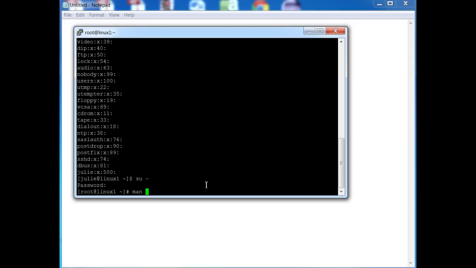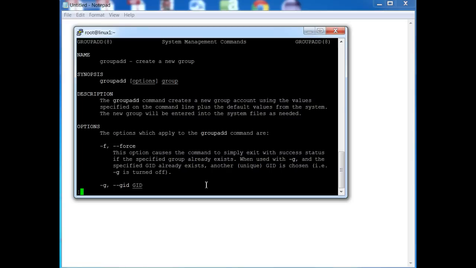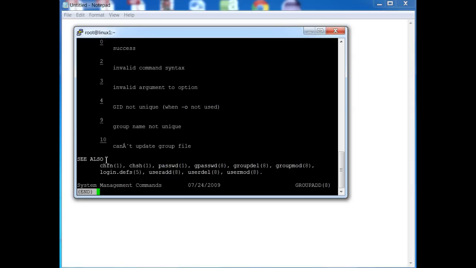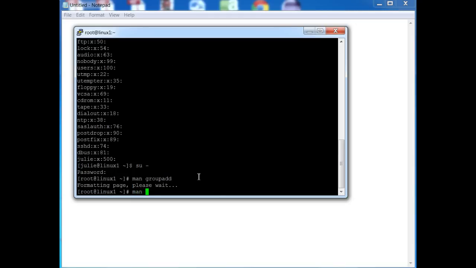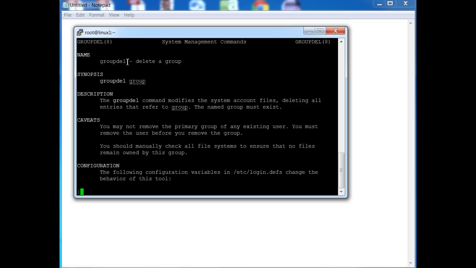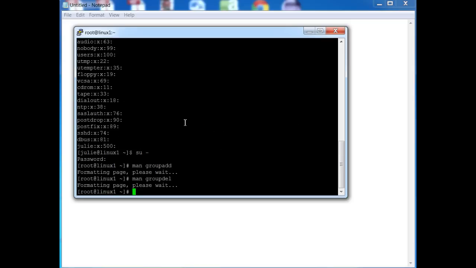Okay, so let me look at the man pages first of all for groupadd. Groupadd takes as its argument a group name, and there's some other options as well. For example, we can force what the group ID number is. And you'll see that under the see also right here, that there's a command called groupdel. And so what I'm going to do is look at the man pages for that. Groupdel deletes a group. Okay, so I just provide a group name.